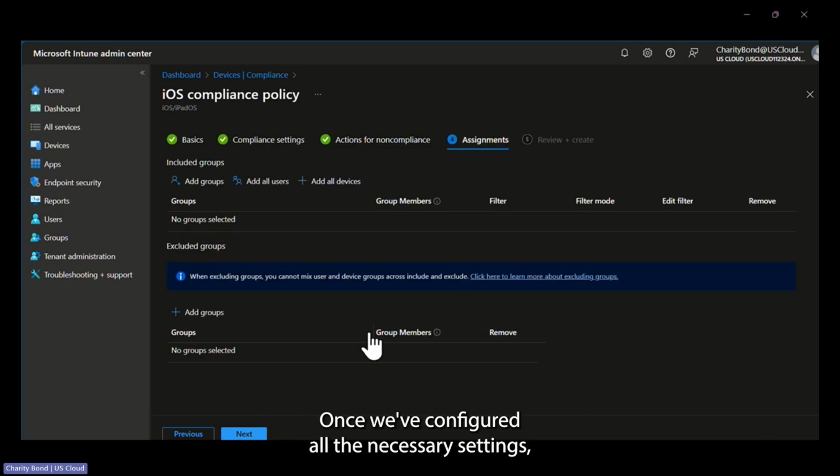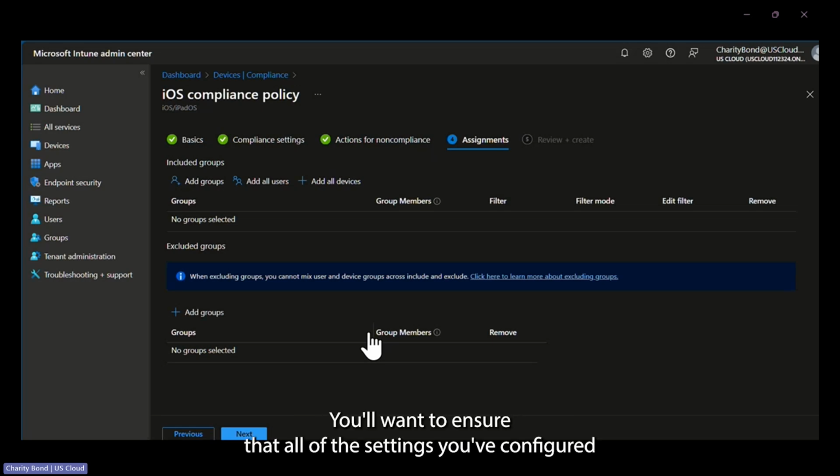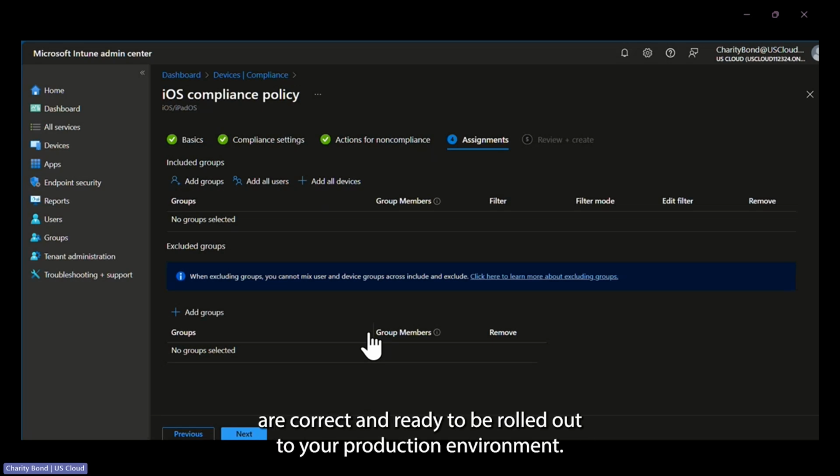Once we've configured all the necessary settings, we can assign this policy to a group or groups of users. Let me be clear, once you assign and save a policy, it will be activated for all users and devices attached to that group. You'll want to ensure that all of the settings you've configured are correct and ready to be rolled out to your production environment.